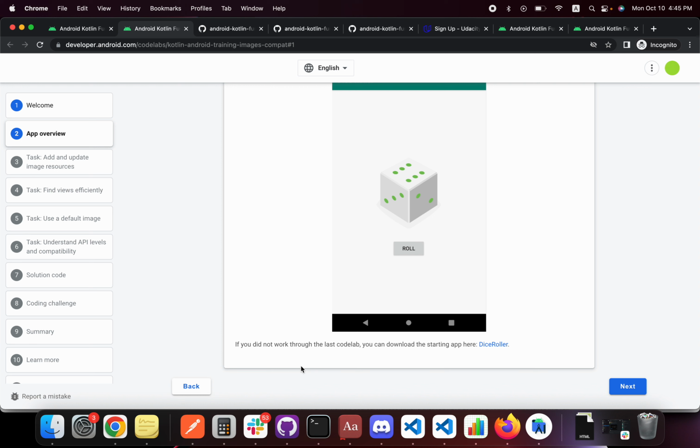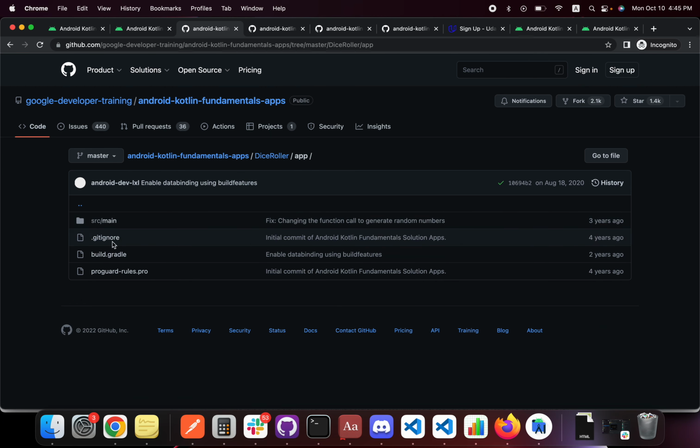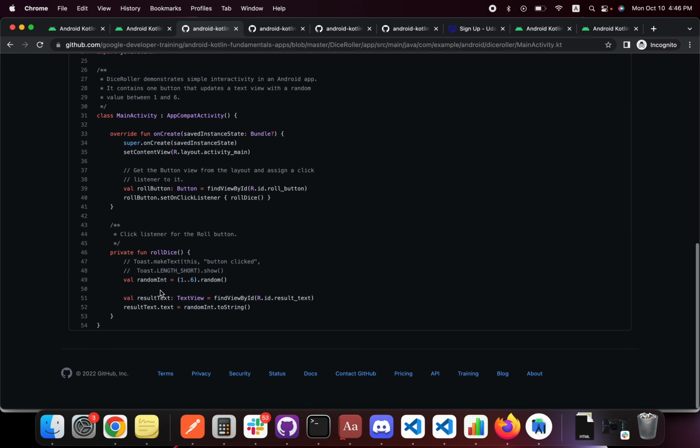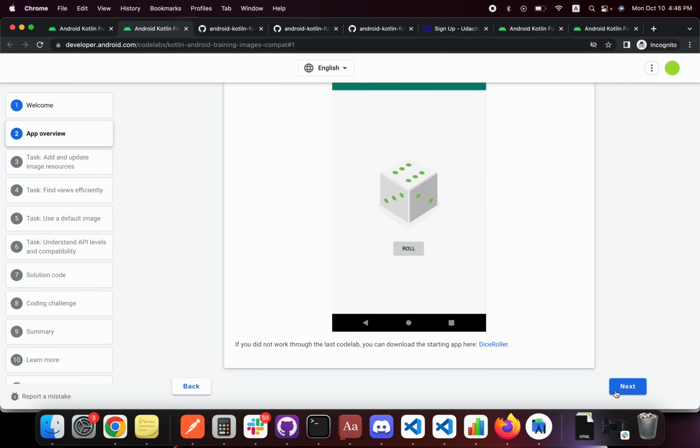If you did not work through that last Codelab, you can download the starting app here. Well, I don't like the last Codelab, but I just copy and paste. I don't want to do that.